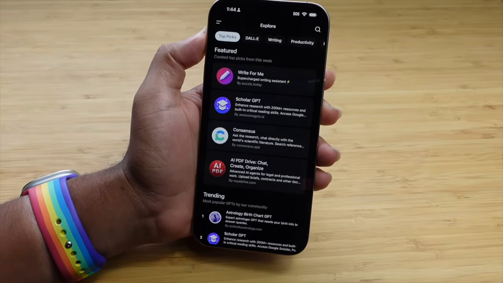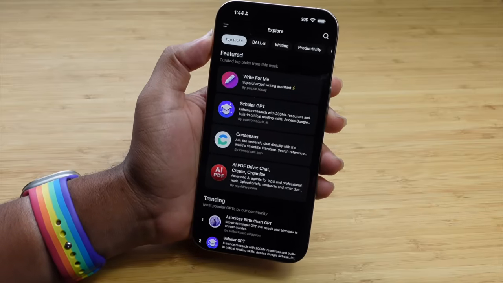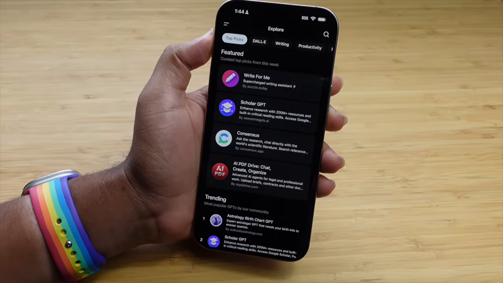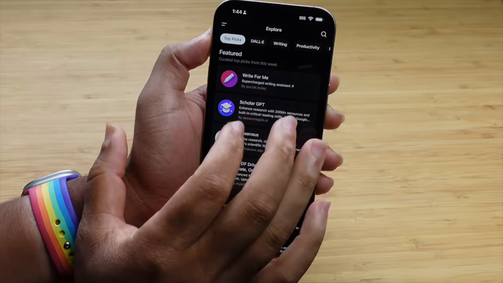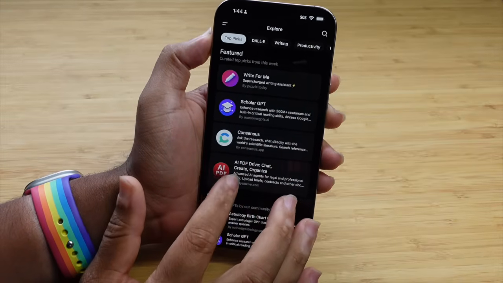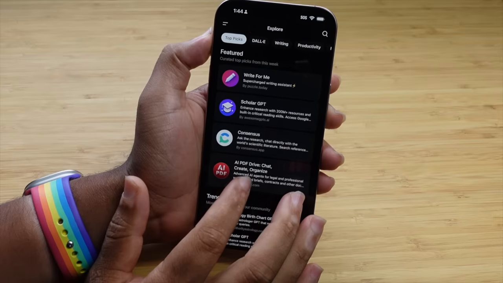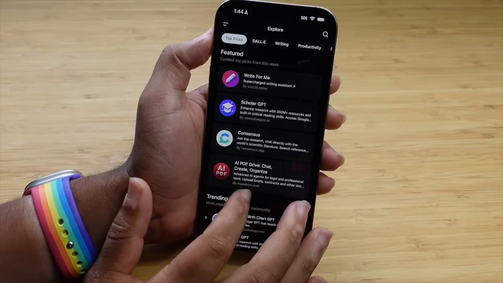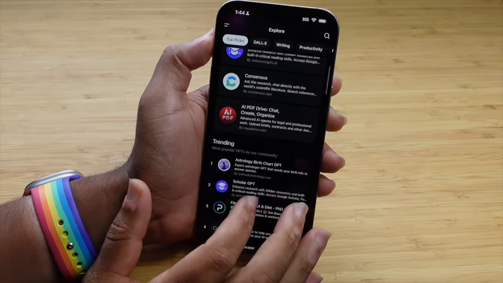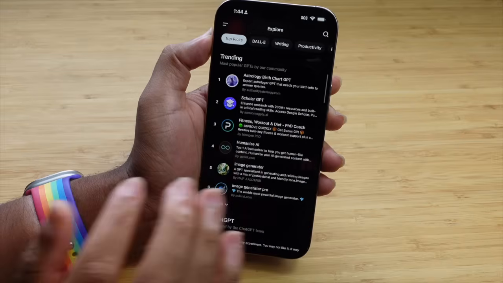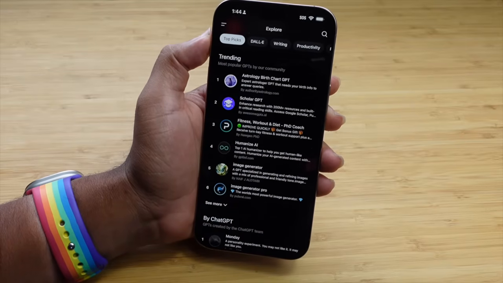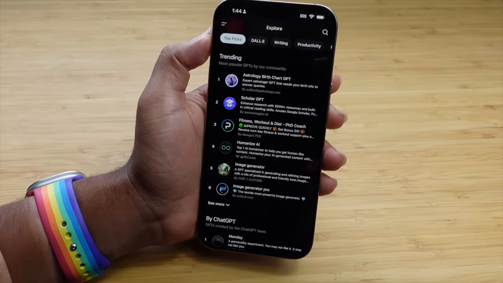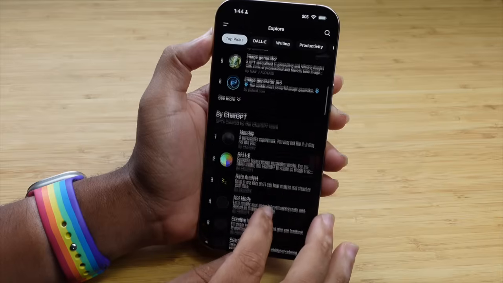GPTs are a really fun way to interact with a GPT that was designed specifically for a certain action. So we can see this write for me action was designed for supercharged writing. We've got one for AI PDFs, so manage AI agents for legal and professional work and upload briefs and contracts. We can see which ones are trending, like astrology birth chart GPT, scholar GPT, fitness workout and diet, humanize AI, image generator, and image generator pro.